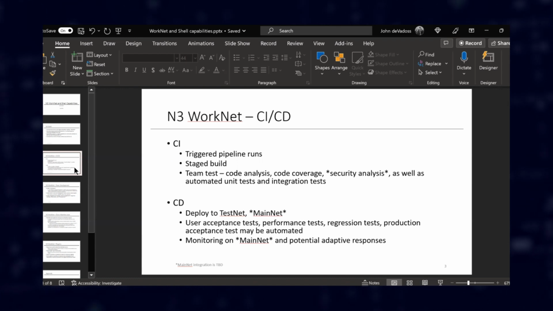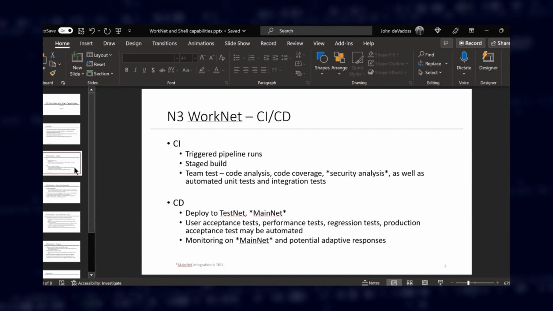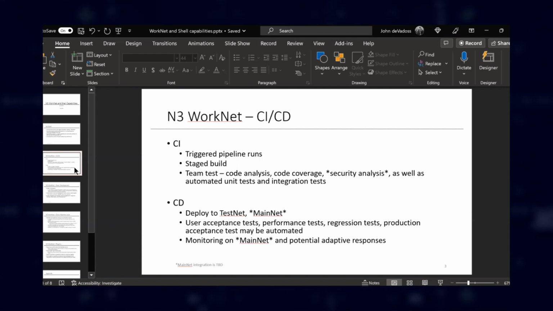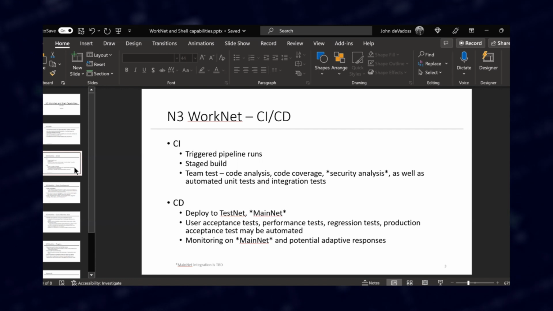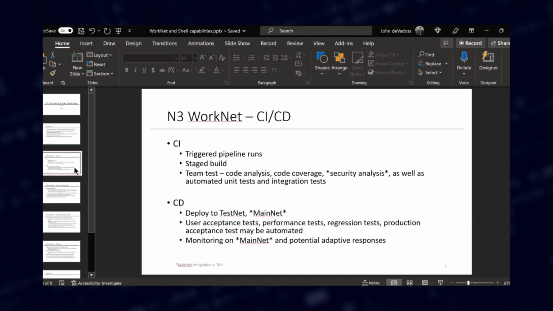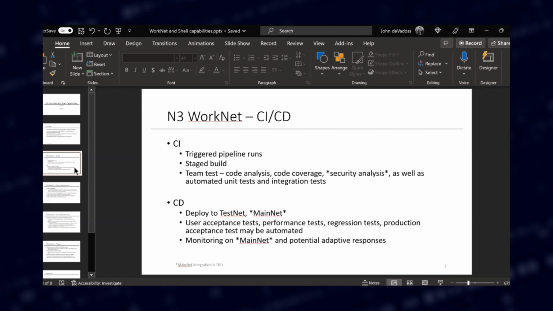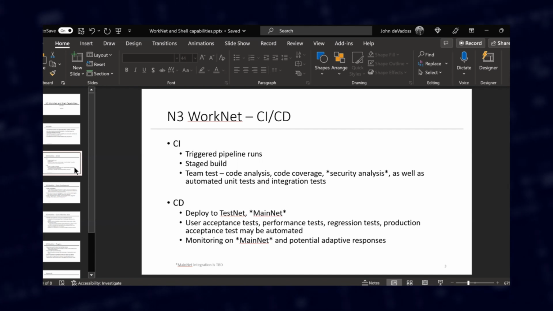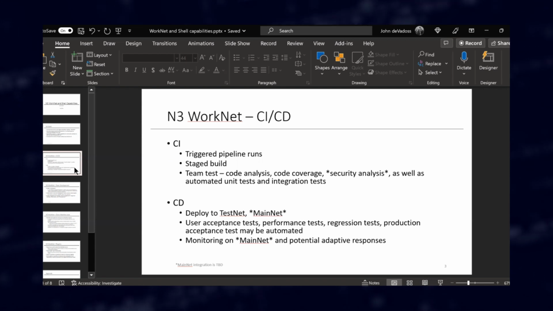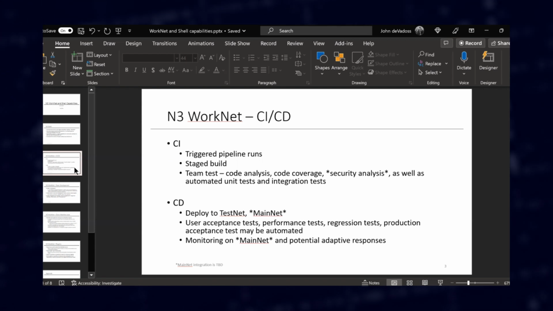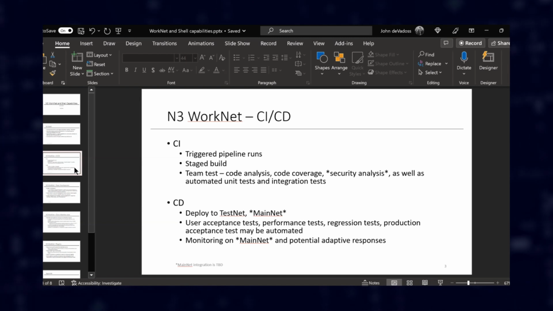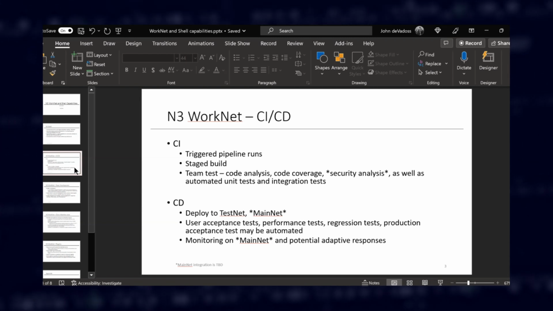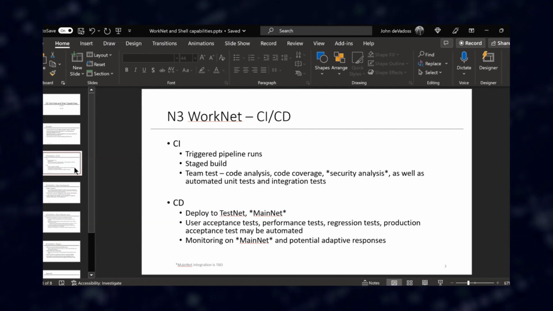In this particular scenario for the WorkNet, from a CI perspective, we are looking at staged builds and pipeline runs based on triggers. In particular, we're emphasizing team testing. We built the test framework a while ago. More recently, we've shipped multiple previews of the code coverage. We are enhancing the earlier work we have done in terms of testing, as well as code coverage, to address code analysis, as well as the automation of unit and integration tests.